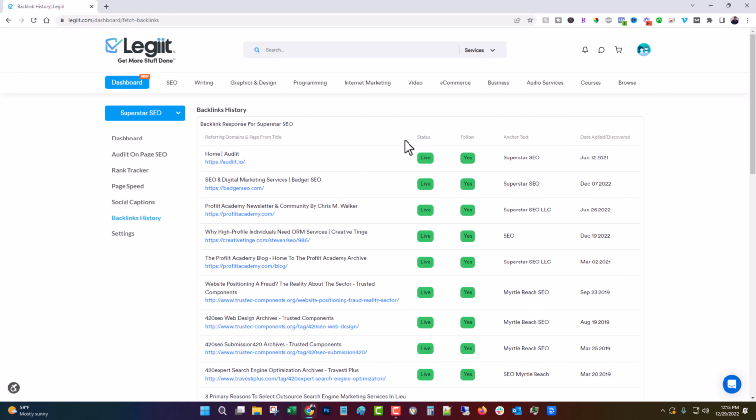Soon it'll have referring domains and several other metrics here, but you can kind of see what's going on here. The status of it is live. Is it a follow or a no follow link? What's the anchor text? When was it first discovered?